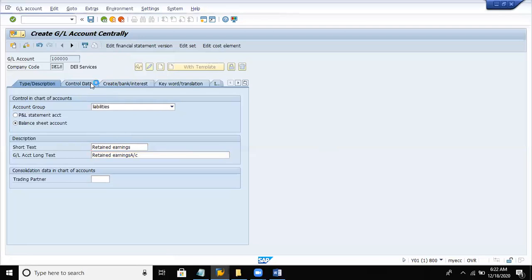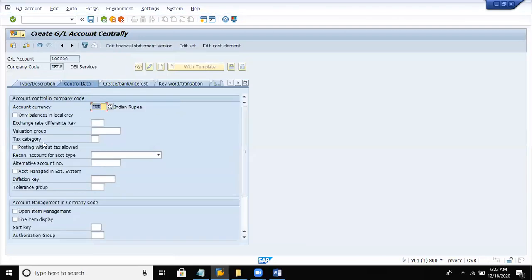Click on the control data tab. Now check the box only balances in local currency. Check the box open item management, line item display. As I said in my earlier session, we will learn the open item management concept in full length. For now we are going to activate open item management here, line item display, and sort key. The sort key here is 001. What is 001? If you hit F4, we will come to know. 001 here is nothing but the posting date.